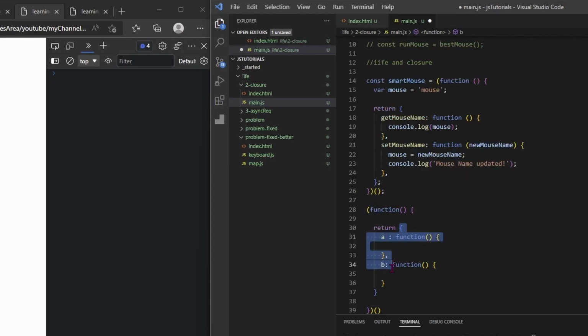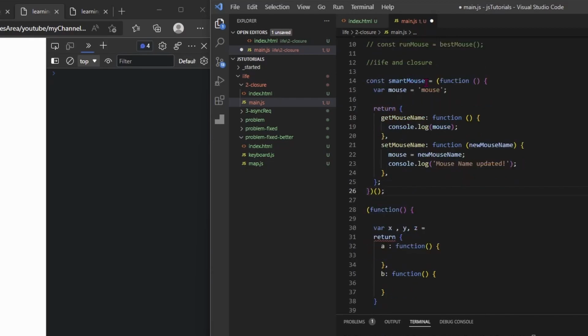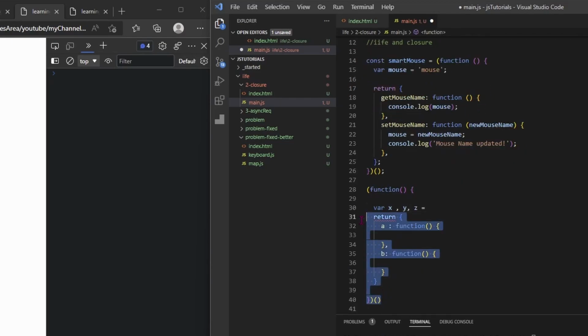So in this object, each property is a function. This function will be able to access whatever is in here, x, y, z, whatever, and this one will also be able to access these variables. So this example is about that. And when we invoke it and store this logic inside a variable, let's remove this.